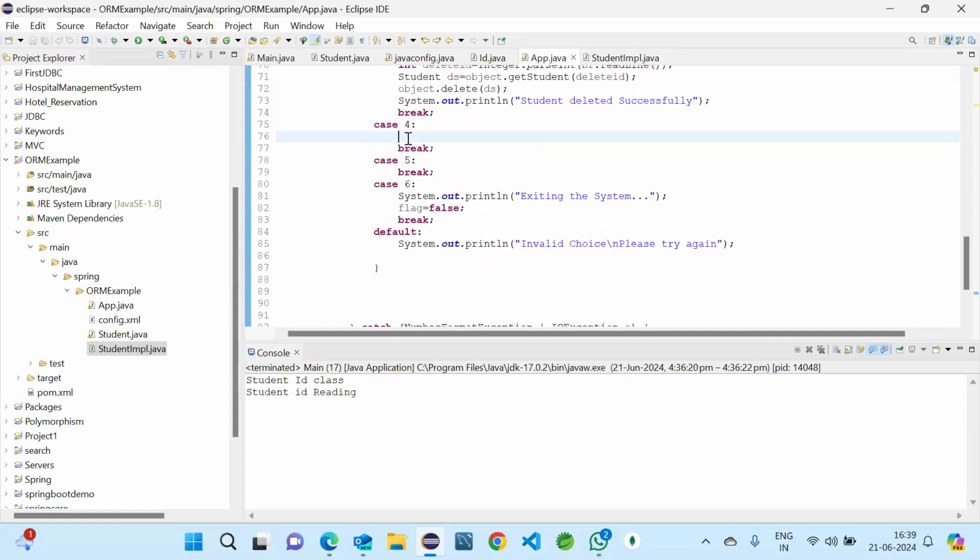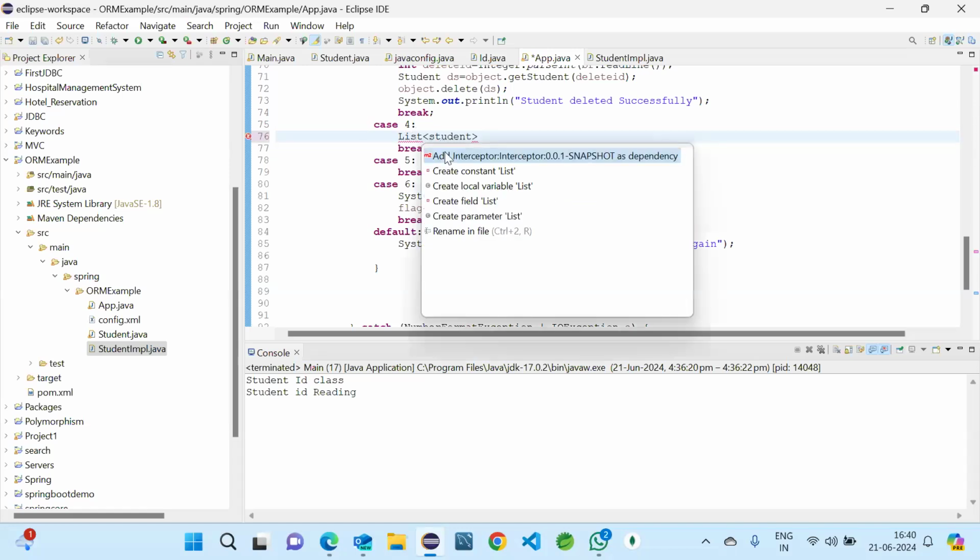Please listen carefully. As we are going to get multiple students, that will be a list of students. So first I'm creating a list of type Student, where Student is nothing but our class name from the previous class. So I'm going to get a list of students.